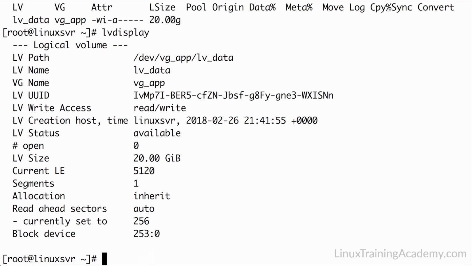The reason you would want to use the lvdisplay command is that it provides different output. For example, notice the LV path. I'll highlight it here at the top. It's /dev/vg_app/lv_data. Now that's the format: /dev followed by the volume group name followed by the logical volume name. It's easy to tell that the lv_data logical volume belongs to the vg_app volume group, for example.